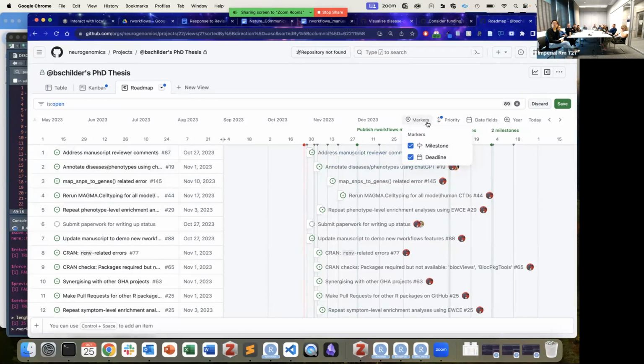And then there's this other bar here, which is called a marker. So the marker is basically, I've set it to be the milestone. So this basically means you can, in addition to setting individual issues having deadlines, set overall milestones as having deadlines. So, there's a bunch of tasks that I have to do in order to publish the R Workflows paper that relate to the manuscript itself, to adding new features, to documenting those features. But then the R Workflows manuscript itself, I want to have published by a certain date.